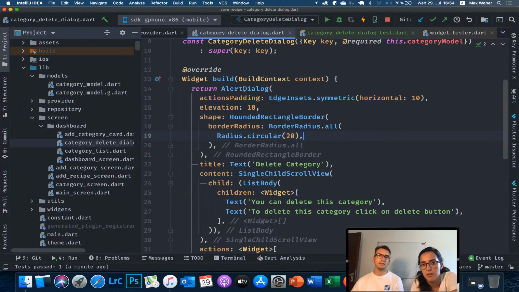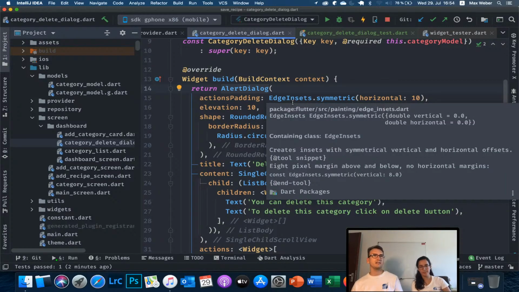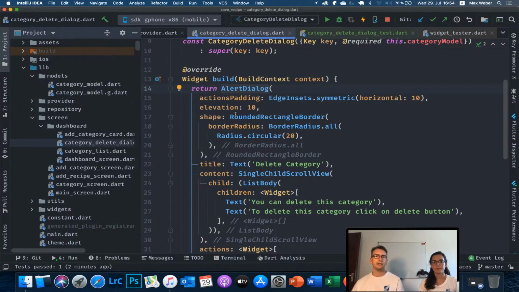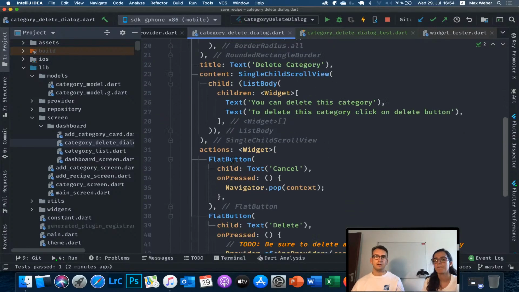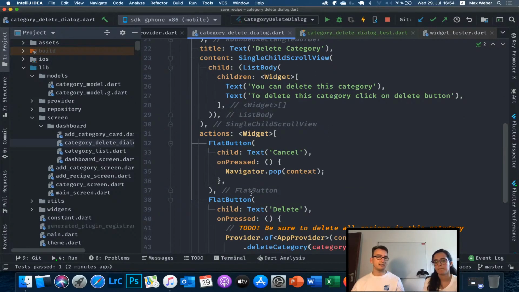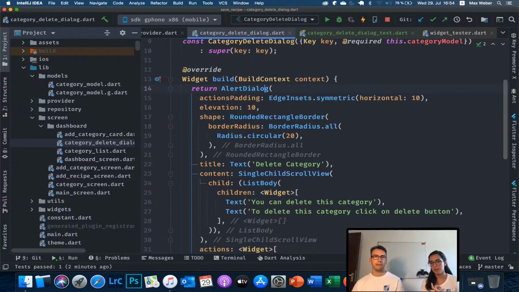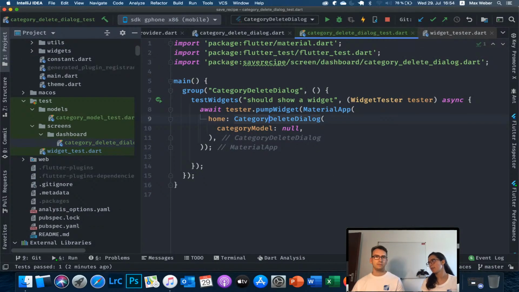We can test that. The question is, what do we want to test? Do we really want to test that it exists? I think that is pretty clear. It is more, is it visible? Has it an elevation? Is the text correct? Does it have 2 buttons as actions? So we need a title, the main text, and the 2 buttons. Probably. We can test that.